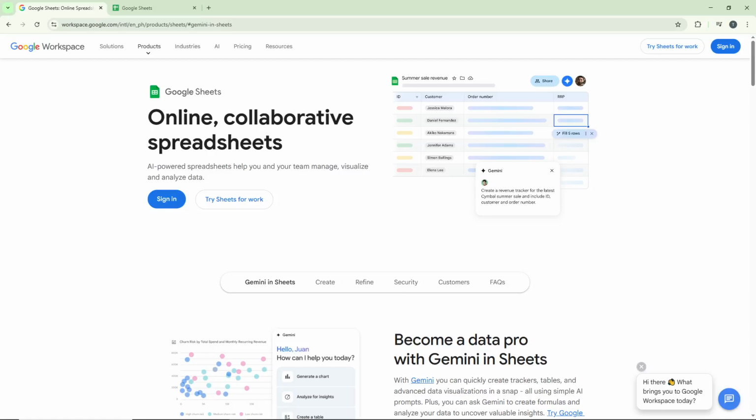Today I'm going to teach you how to add a watermark in Google Sheets. This is a great way to brand your spreadsheets, protect your data, or add visual elements that make your documents look more professional. Let's get started with this simple process.